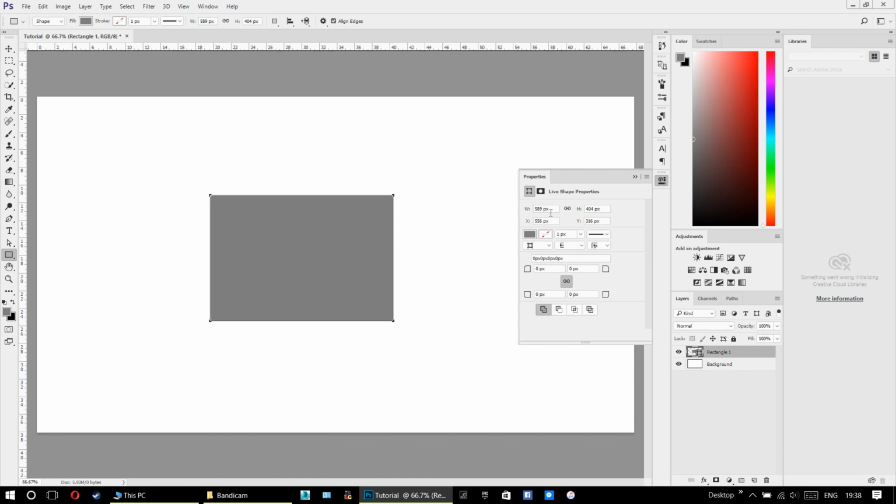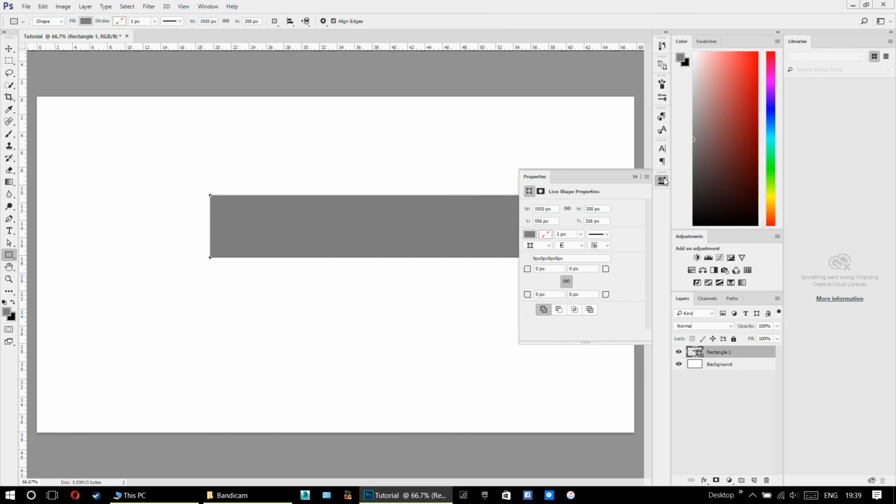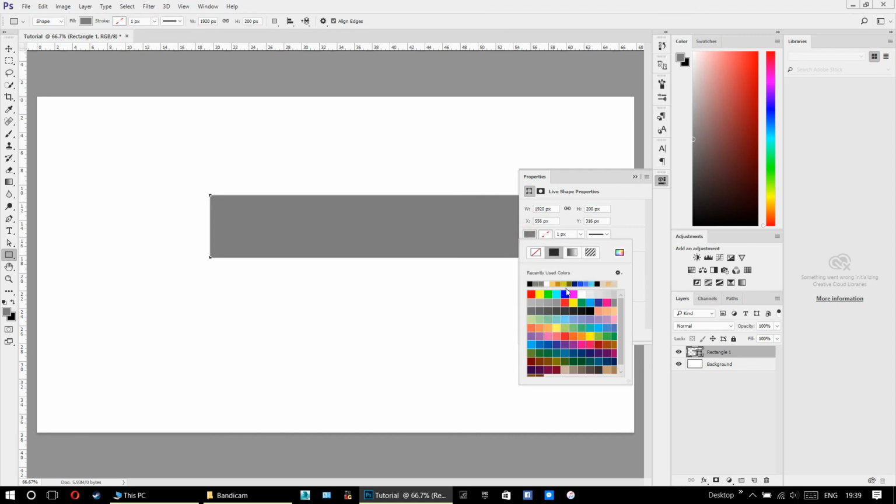It also gives you all the properties here. You can change the width, height through numbers manually. For example, now do 20 and 200 for the height. You can change its color.